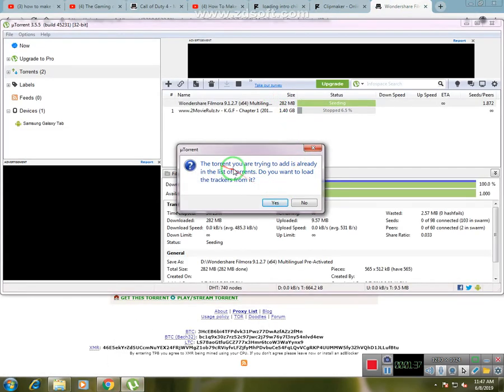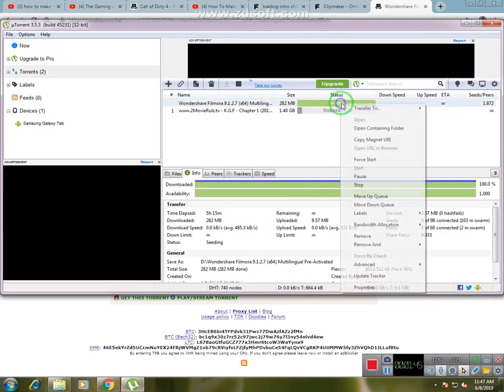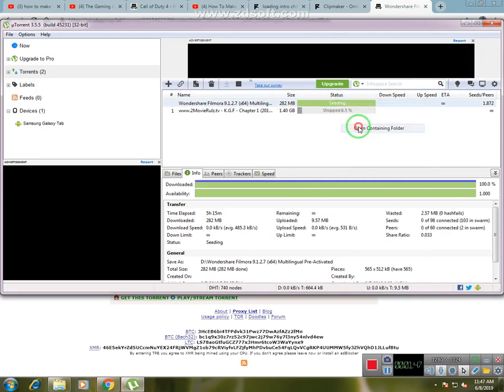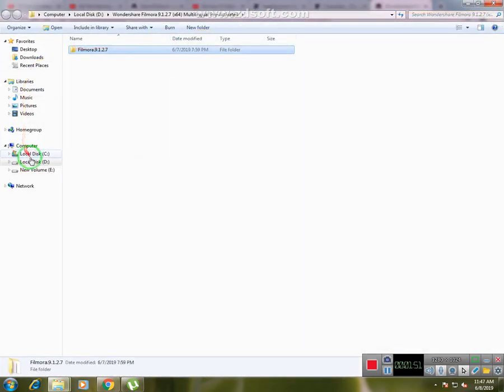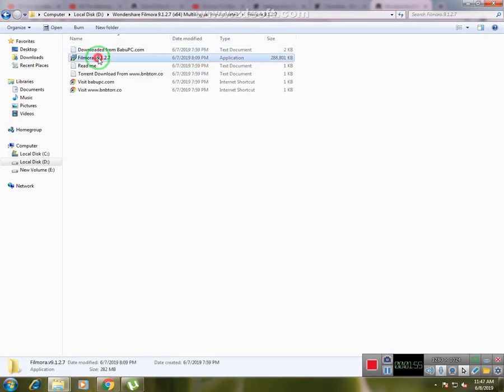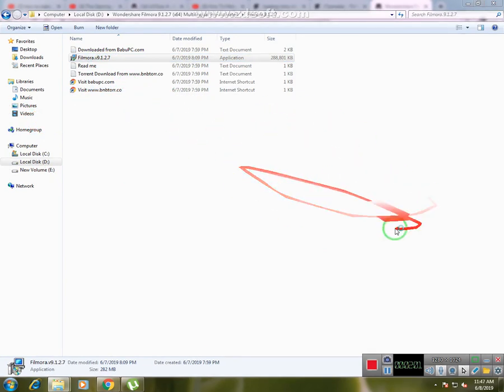Okay, I already have it in the list. Or do you want to load the tracker? No, because I have already downloaded it. Then continue, and this is the setup of Filmora. Then you open it and run the setup, and the setup is now open.